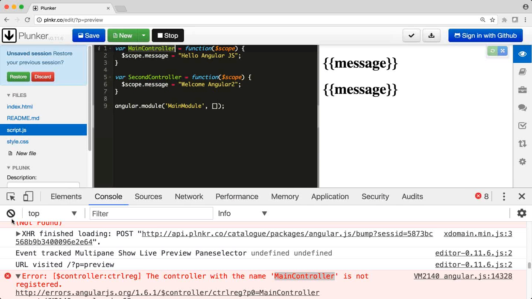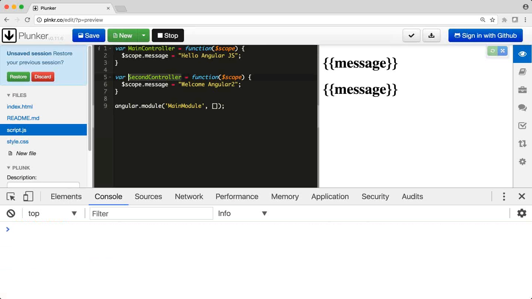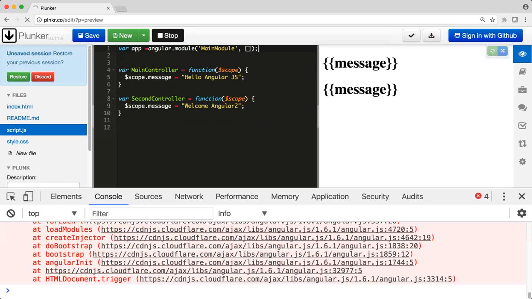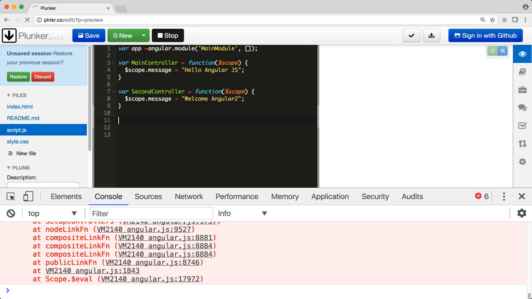Okay, and then once you create the module, you have to register those functions against the module. And how do we do that? Registering a function against the module is pretty simple. I have to take a reference of the module I created. The reference is var app equal to this. I'll cut it and make it the first line. Then I return those functions, and then I have to register them. To register, I just say app.controller. App is a reference of the module I just created. Controller is just a function, and I just have to pass the controller name, which is main controller, and then the function. The function is the same, the name also the same.